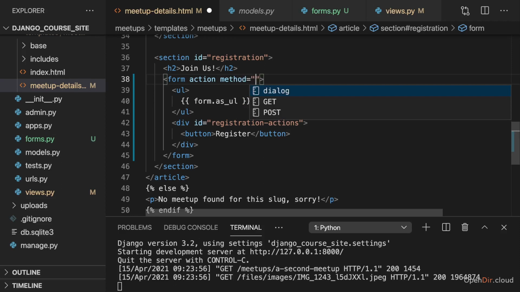Method controls which type of HTTP request will be sent. And we have get or post available here. Get is the default, but actually we want post here, because post is the most standard and common way of submitting user-entered data to a server. This will send a post HTTP request.